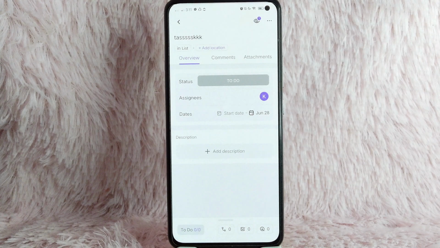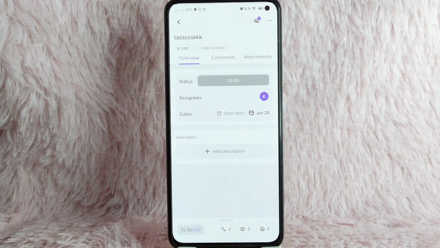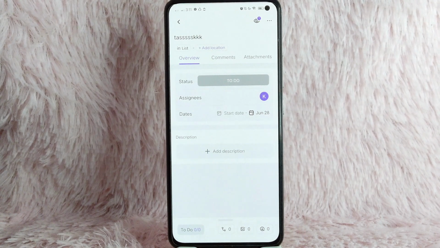There you go. If you wanted to know how to archive a task on ClickUp, that is the easiest way I know how.